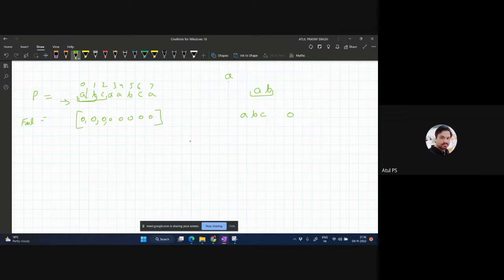In the next step we take one more character, ABCA. What is the maximum length here? The prefix is A and the suffix is A, so only one is possible. The length is 1, so we update it to 1. Now the next case, ABCAA. In this string, what is the maximum length? It's 1, so we update 1 here.